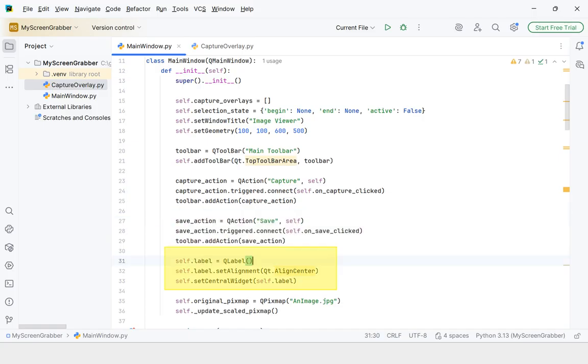These lines define the main image display area. QLabel creates a label widget that will hold and show images. setAlignment(Qt.AlignCenter) centers the image within the label. setCentralWidget(self.label) assigns the label as the main content of the window, making it occupy the full available area.